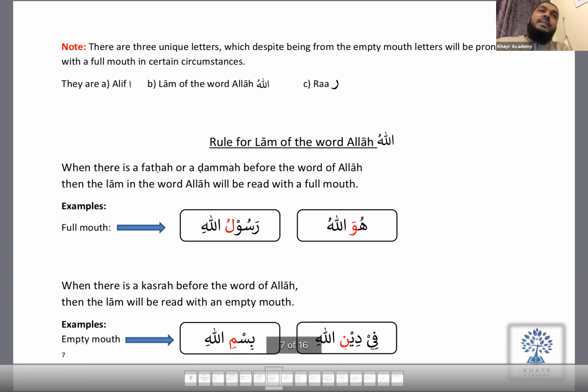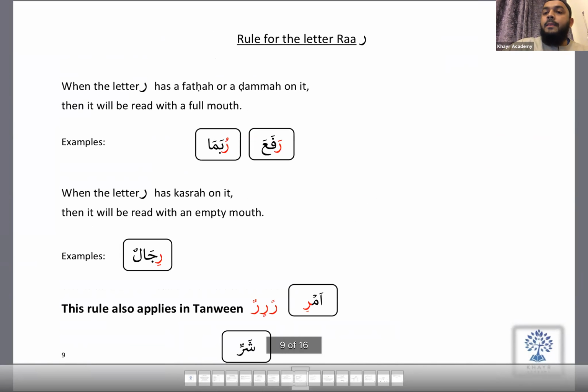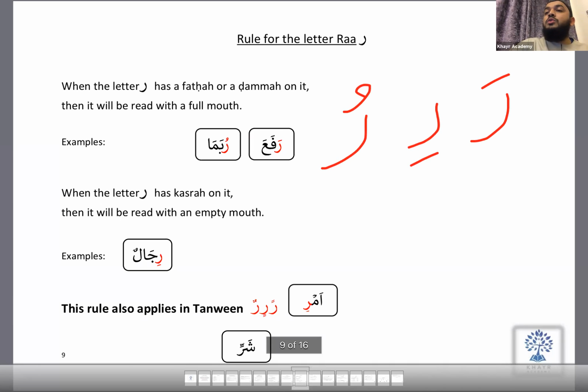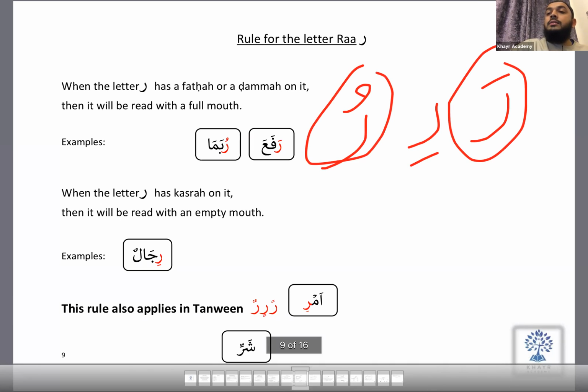We've done ra, but ra can come in three different forms. We just covered one. I'm going to cover the second one, which is exactly the same as the first one. Can everyone see this? The ra can come with a fatha, kasra, or dhamma. We've covered that. These two are full, and this one is empty.